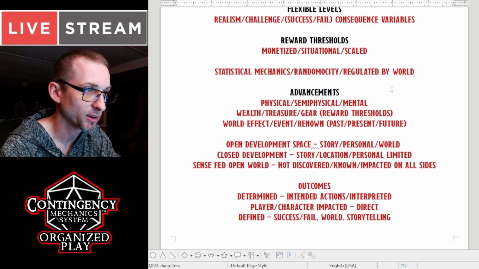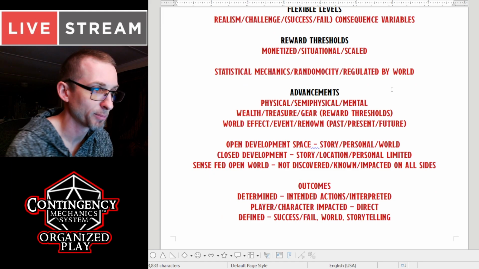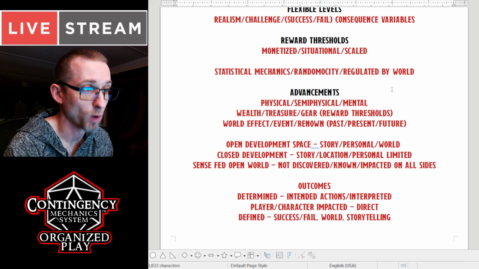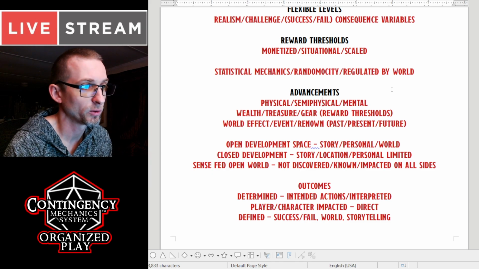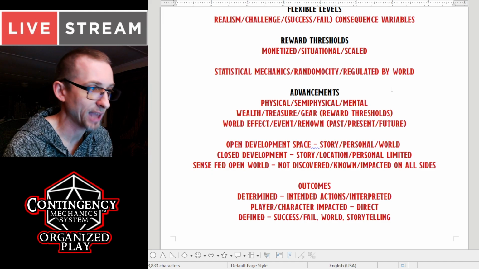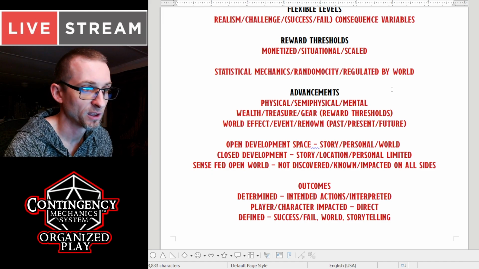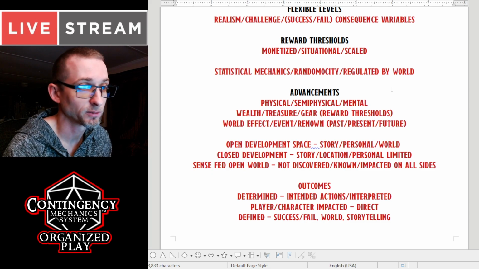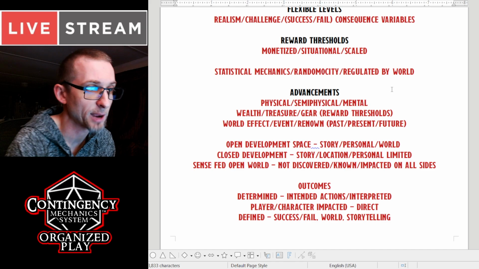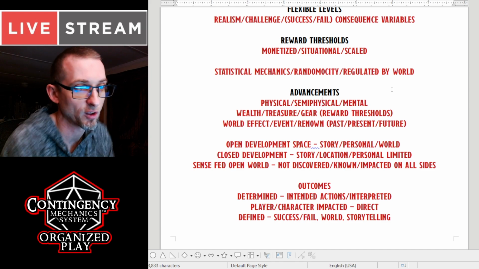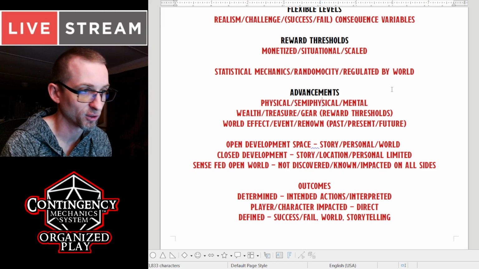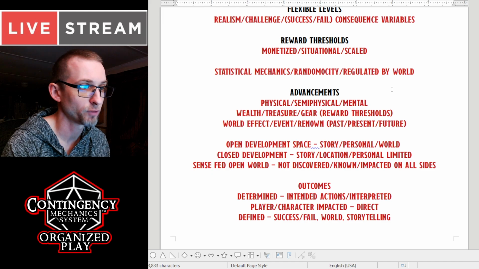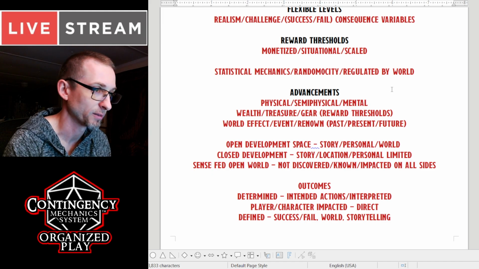So, advancements again, further looking at it, you have physical, semi-physical, and mental advancements within the space. Wealth, treasure, and gear, which also have reward thresholds upon them. And reward thresholds are guidelines, potential caps, or limitations within it, right? And it may just be durational also. Like, you can only use this really super cool thing three times and you have to wait and then you can use it again, or maybe that's all you can do. Then you have the world effects on the advancements. How does advancing affect the world space itself? Events within the world space. And the character's renown, which is past, present, and future effects. You have to look at the entirety of it.